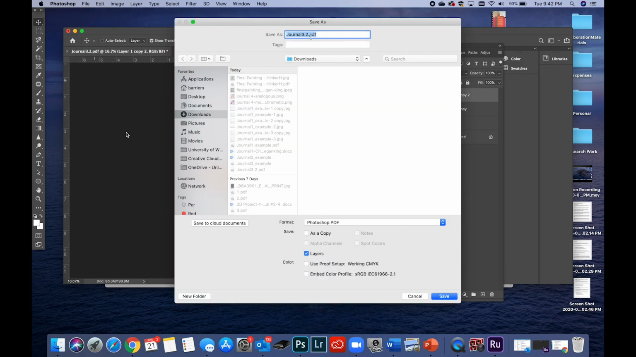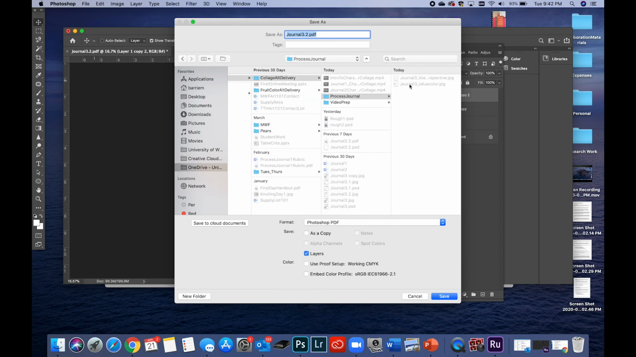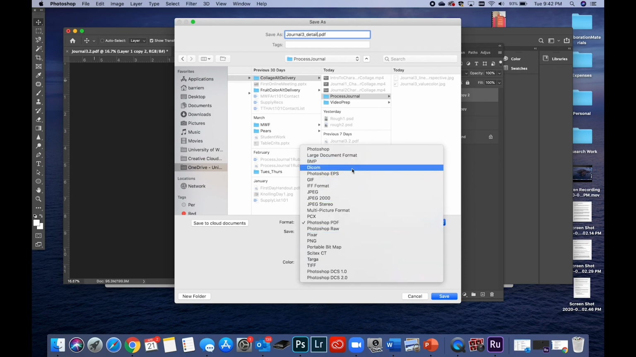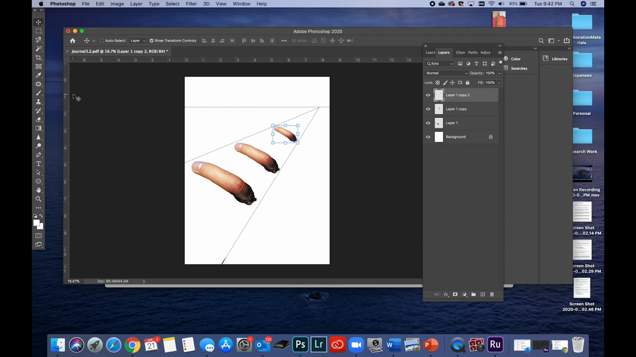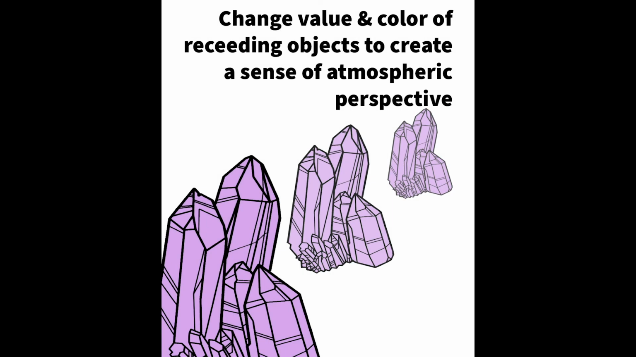So same deal with this piece. When you go to save it, you want to save it in that same process journal folder. You want to label this one journal 3_detail. So that's my walkthrough of the Photoshop way of doing this particular process journal exercise. As yet another reminder, this can absolutely be done as a physical drawing instead. Just pick whatever is easier for you.